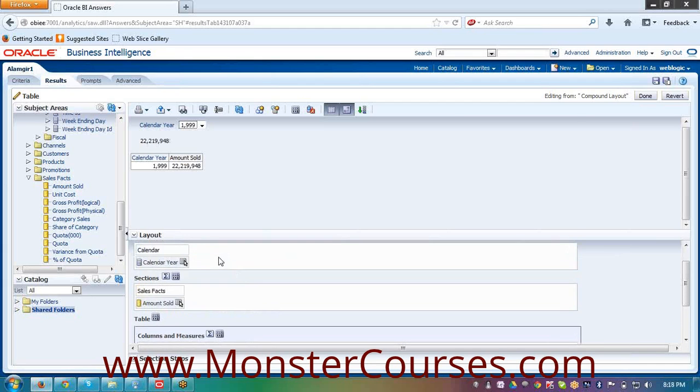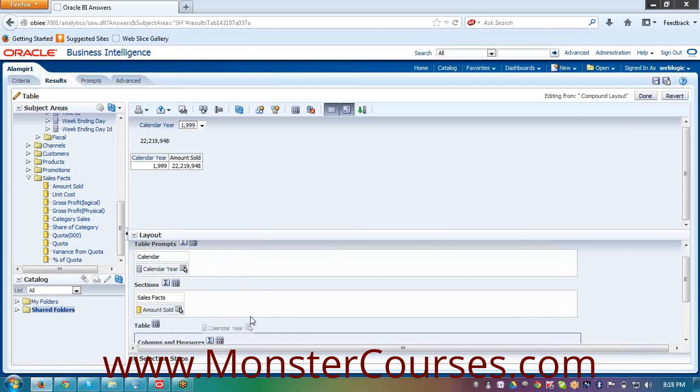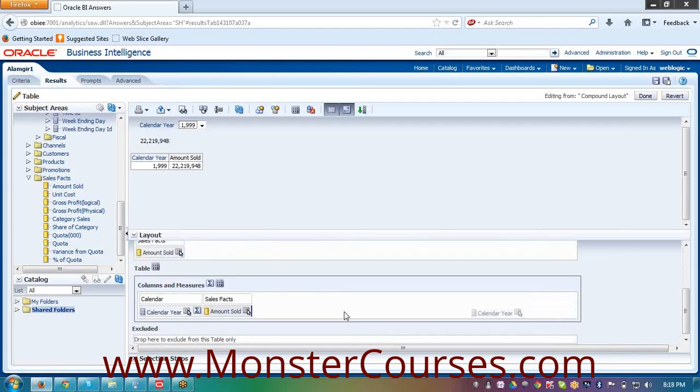Now I don't want this calendar prompt. Probably I don't want it. What I'll do here is, I have this excluded part here. I put it here in the excluded part like this.